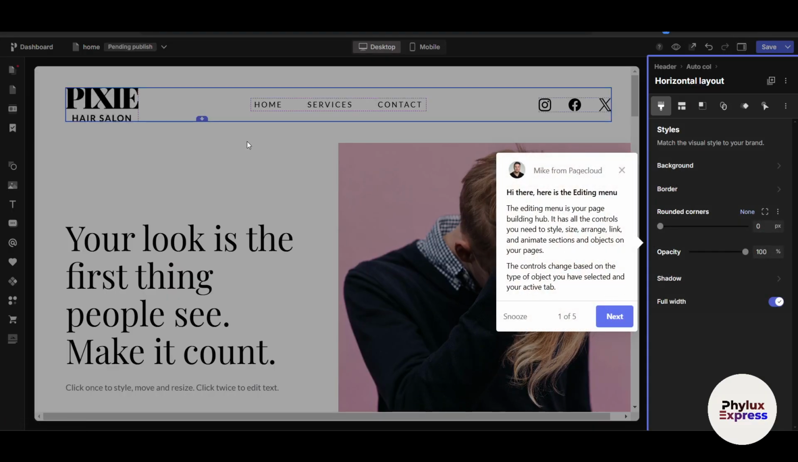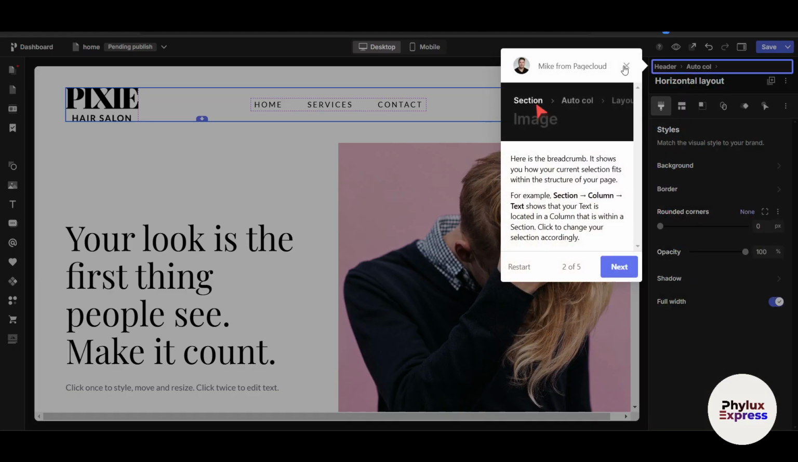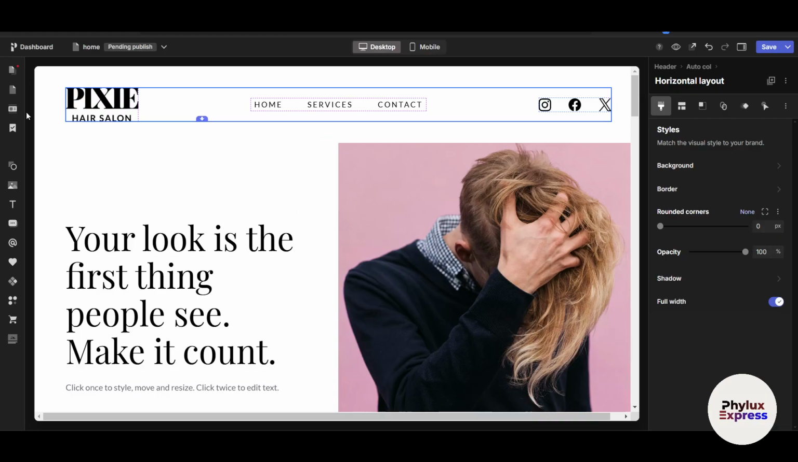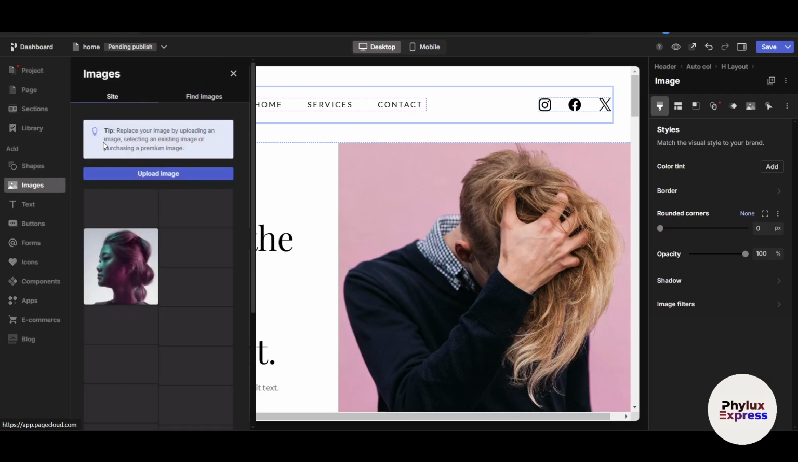Now, did you see this? When I click on this logo, automatically a lot of things came up on the right side. This is the editor bar, or editor section, whatever you want to call it. Now let's say I want to replace my logo. First of all, I have to select it. Now click on replace image.